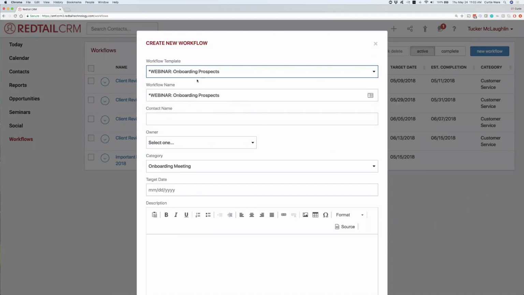I can select it, and it shows the template here. It also shows the name of the workflow is the same as the template name. When starting a workflow, you can change the name or edit it however you want. For instance, a lot of people like to put the contact's name here for organizational purposes, or you can put a date on there or maybe an account number, something to help you organize and sort.